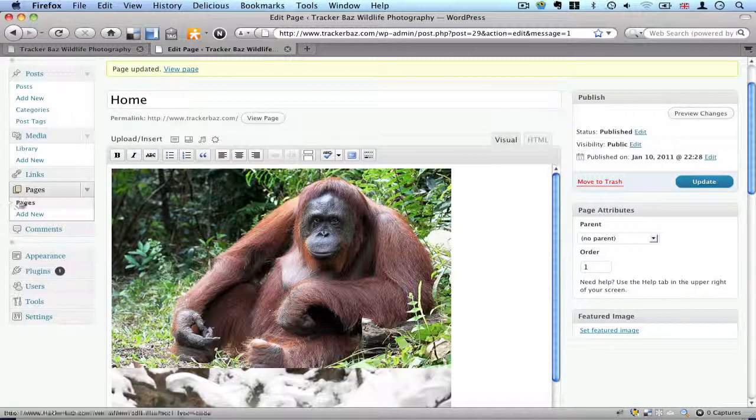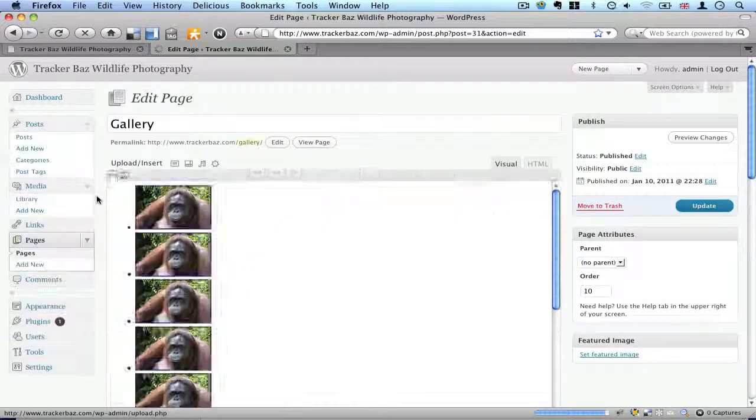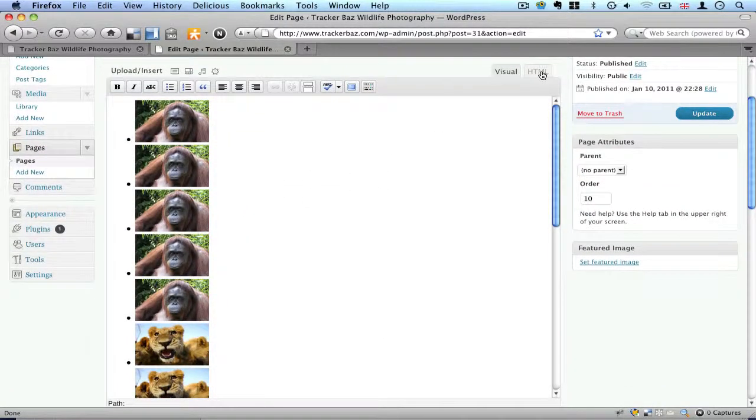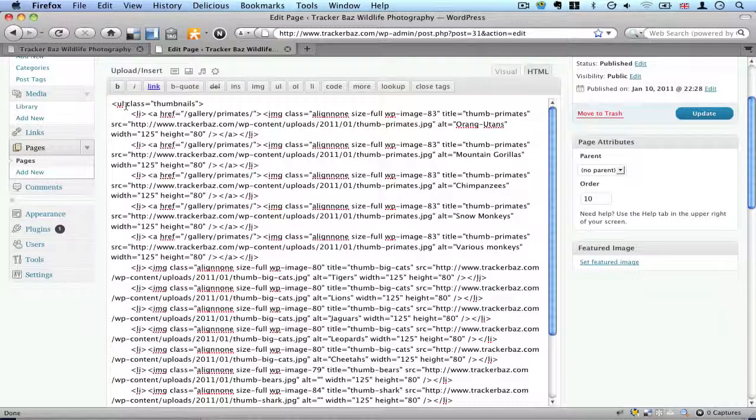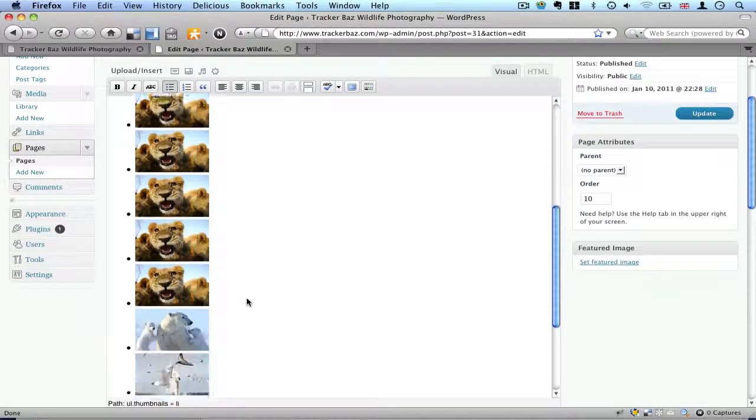Okay, so the next thing I want to show you is on the pages, and it's the gallery. So we click on edit. Okay, this one is slightly different. Again, in the HTML, there's a small thing that you just have to remember, and it's just called class equals thumbnails. Okay, but all this page is a bulleted list. So here's our unordered bulleted list, and into each bulleted item goes a picture, and that's all that happens.